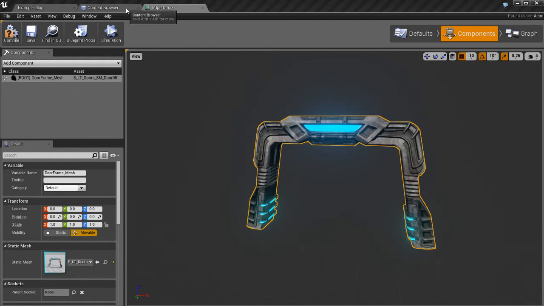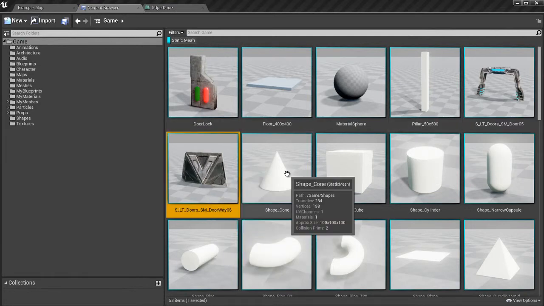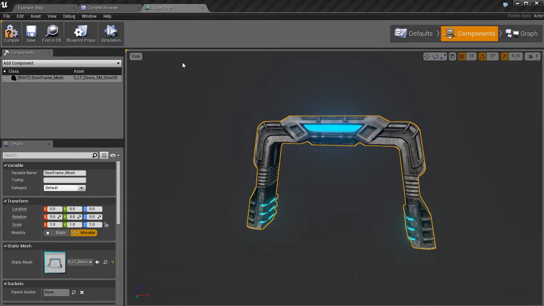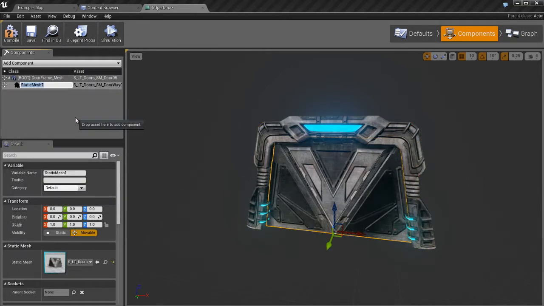So what I'm going to do is go back to the content browser. I'm going to click and select the door. I'm going to jump back to the blueprint. I'm going to go to add component. I'm going to go to static mesh, and this time you see that the door's name is in parentheses right here. I'm going to click on that, and you'll see that the door is automatically added.